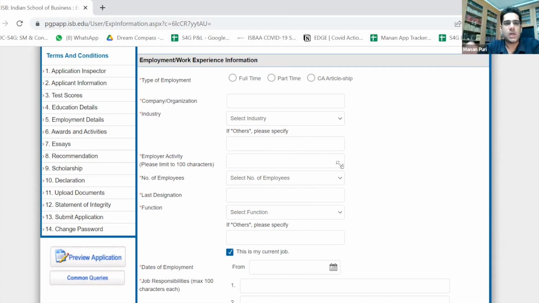But in case it's a startup which is not known, please use these 100 characters wisely to show the kind of firm that you work with or the scale that you had.